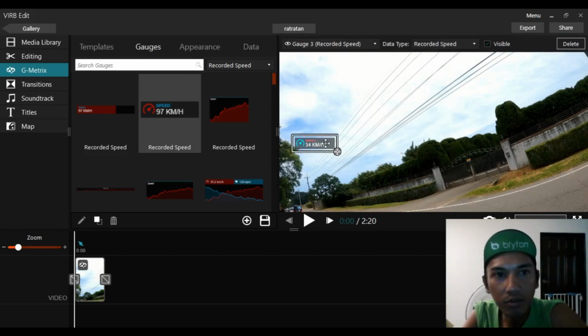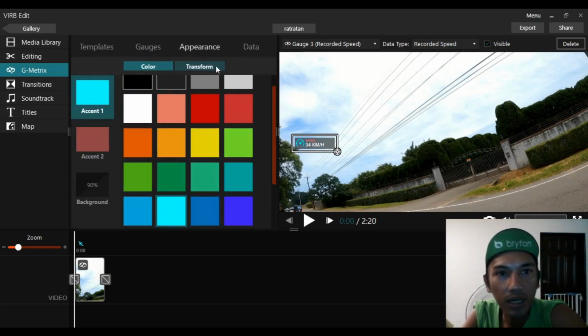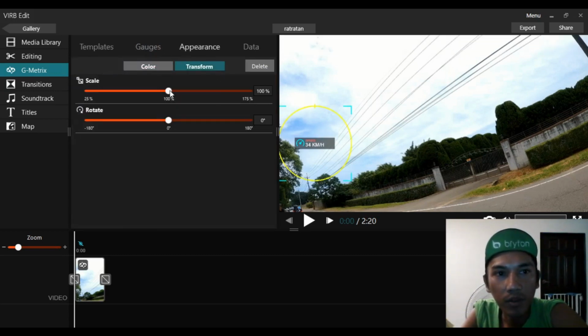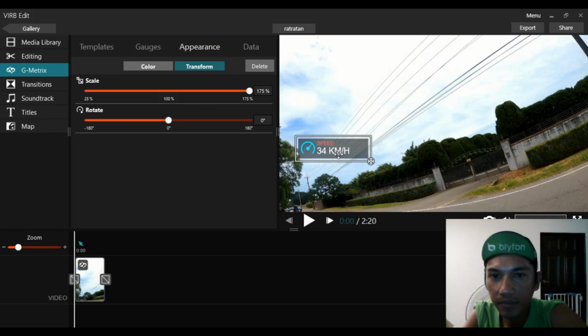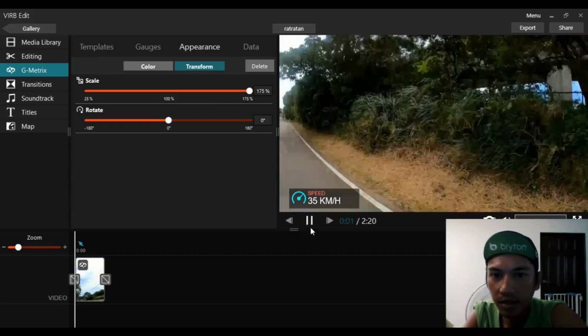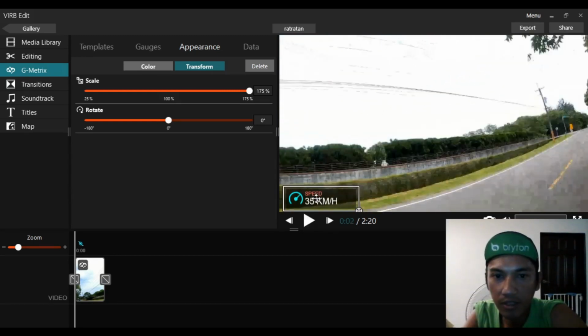In trying to figure, you make the appearance, mas palakihin pa ito. Magtagalog na lang tayo yan. Click on appearance, click mo na siya, diba? Transform. You can select it here, like that. Maximum para malaki. There you go. Yan, may speed na tayo doon.